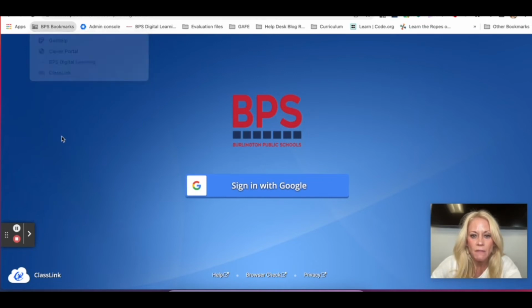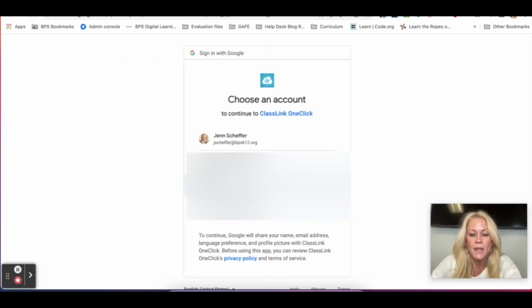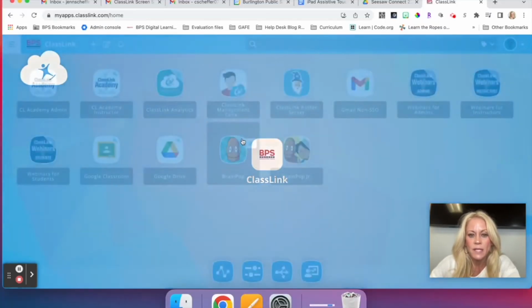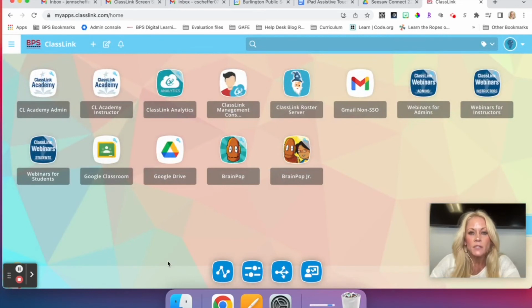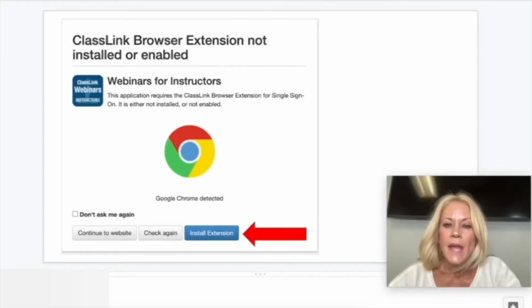Once you click on that, you're going to be brought to this landing page, as I mentioned, and it's very familiar. You're going to simply click on Sign In with Google. And then from there, you're going to choose your school Google account. Now, you may be prompted to install a Chrome extension that Classlink needs to use. And if you do receive that prompt, you're going to click on Install Extension.